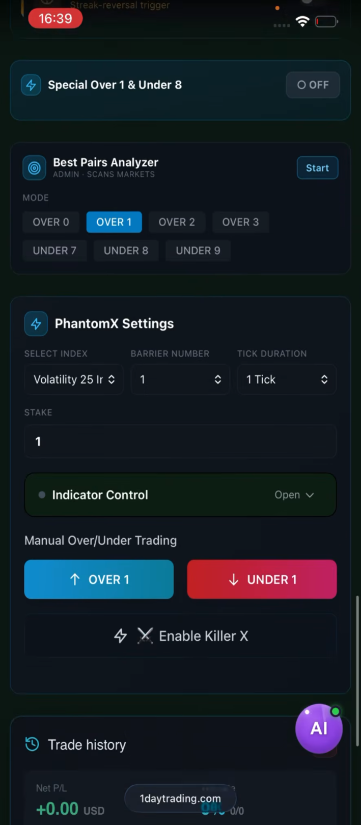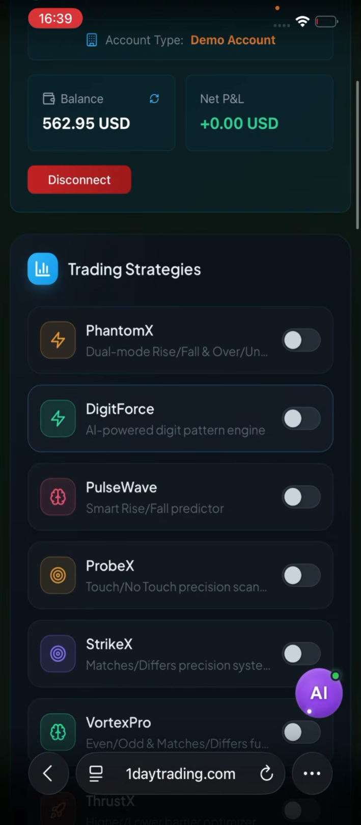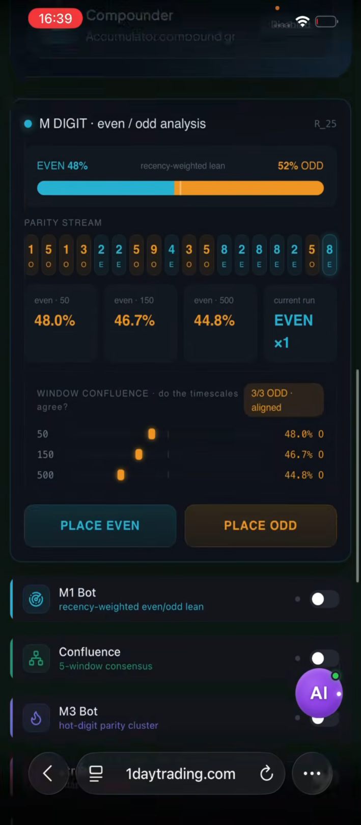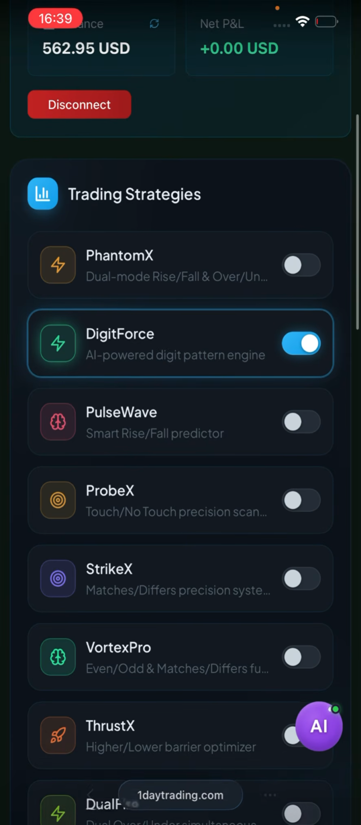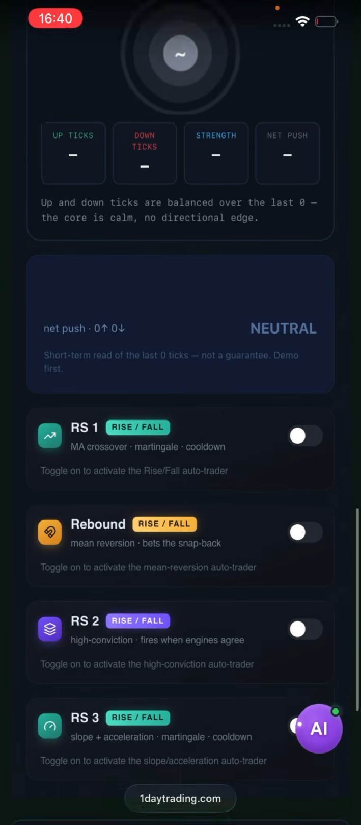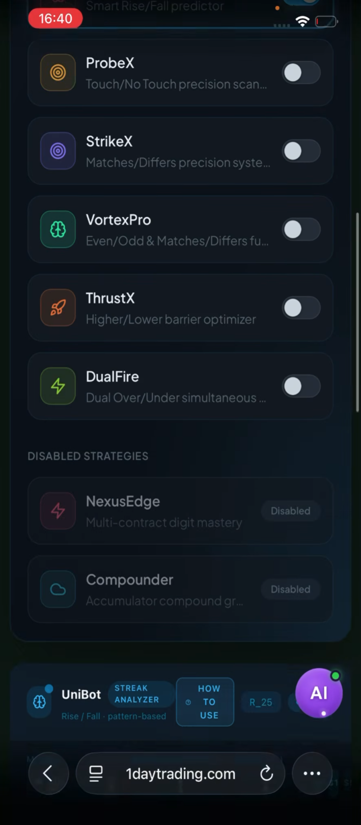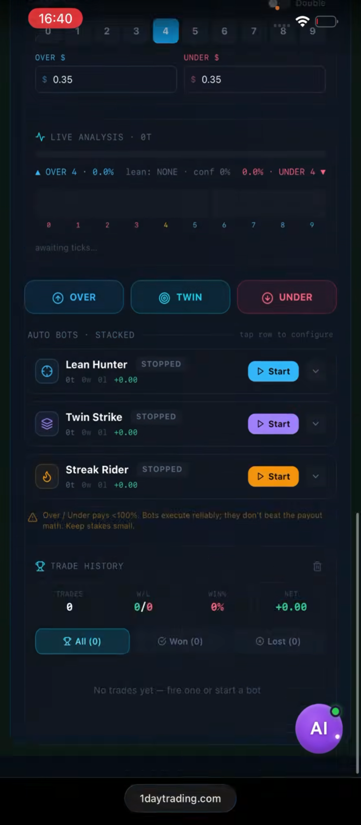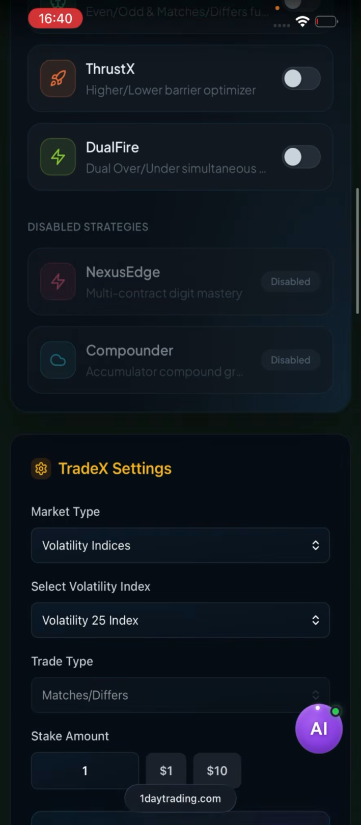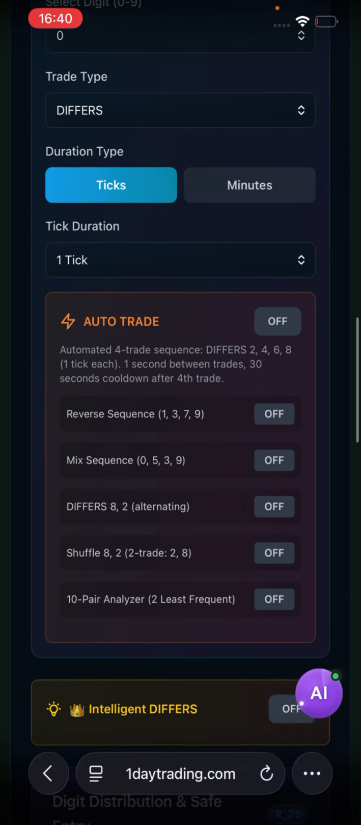You can always test each and every bot at your end in your free time, because I believe most of the people were asking this, because most of them are automated bots. And we have the Pulse Wave. You can always use these to execute your trades. Just use them, take your time, and go through each and every bot. The Duo Fire here, we have so many awesome bots. The Strike X, and most of them are automated bots.